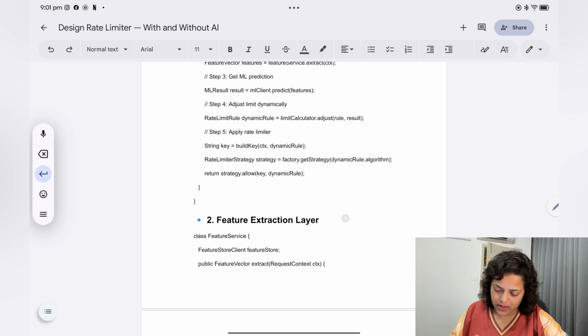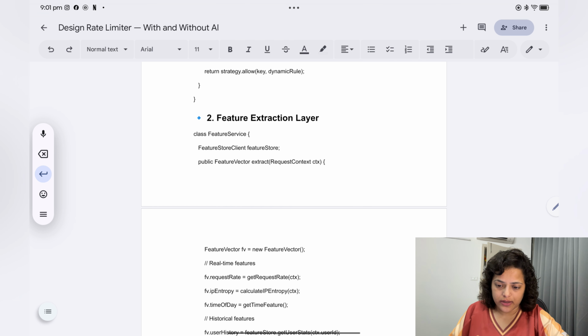Okay, now the feature extractor layer. In the feature service, you will have a feature store client, because you need to store this feature somewhere. That's why we will call this feature store client object. Then it will have the extract method. This extract method will take the request context as an input parameter, and the feature vector as an output, because you need to store this feature in a vector DB. So that's why the output type is feature vector.